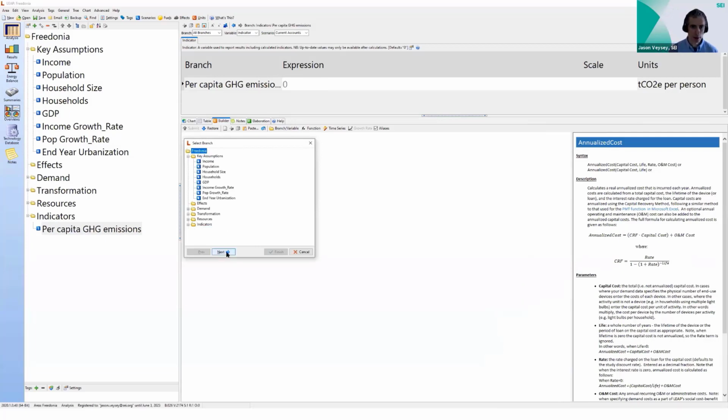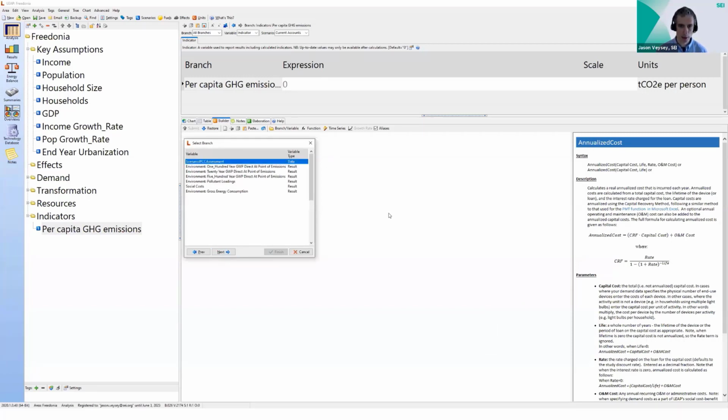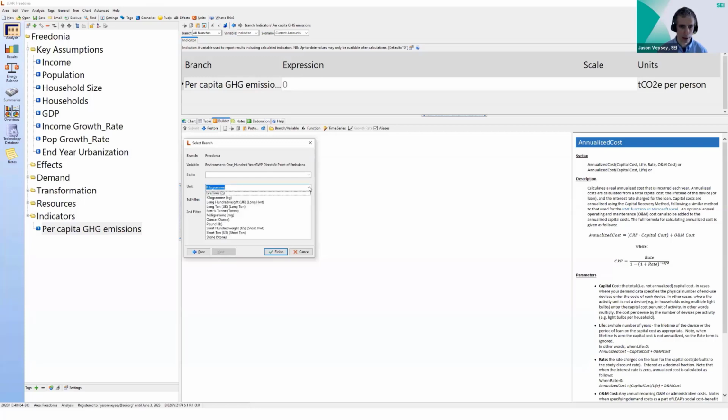I start by choosing Fredonia, hit the next button, and it shows me a number of different variables I can access. Some of these are data variables, these are inputs. Some of them are result variables. And the one I'm interested in is this one here, 100-year global warming potential. And I want to have it come out in tons. So I'm going to choose metric tons as my unit.